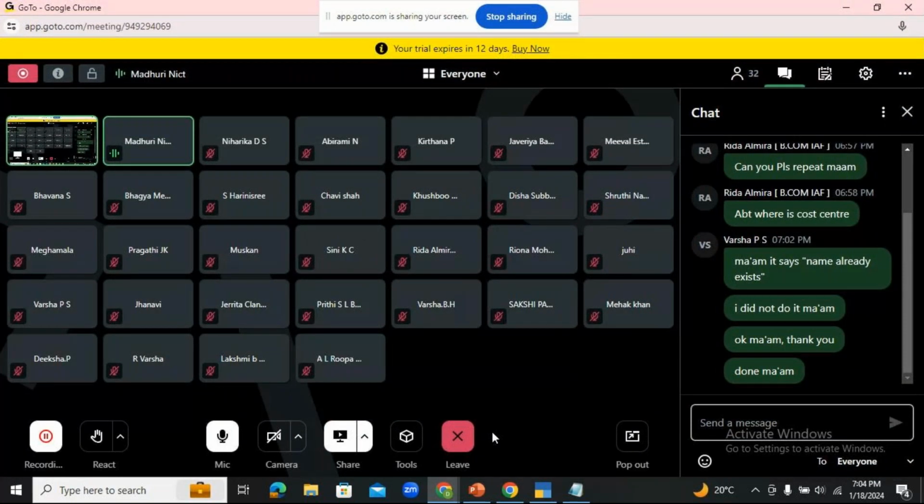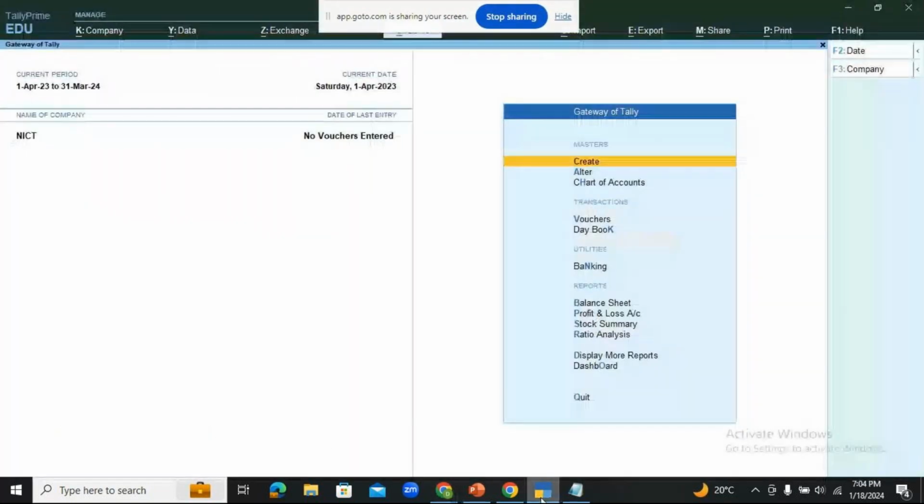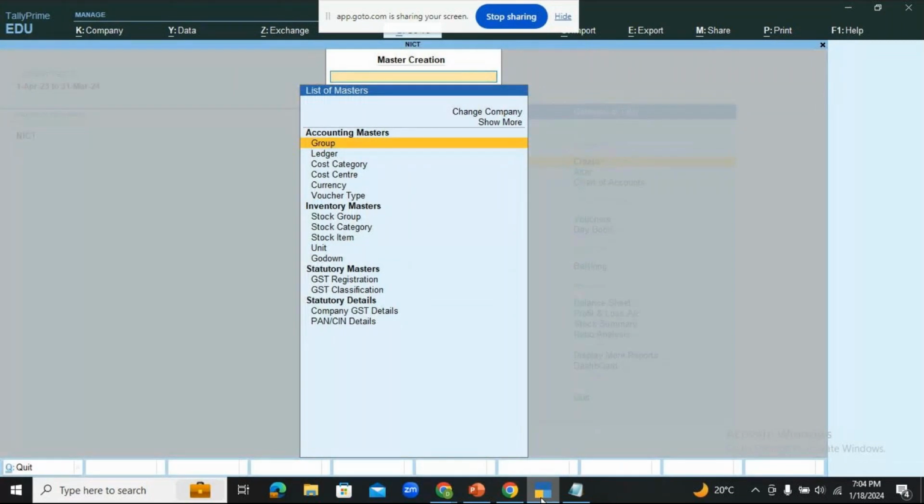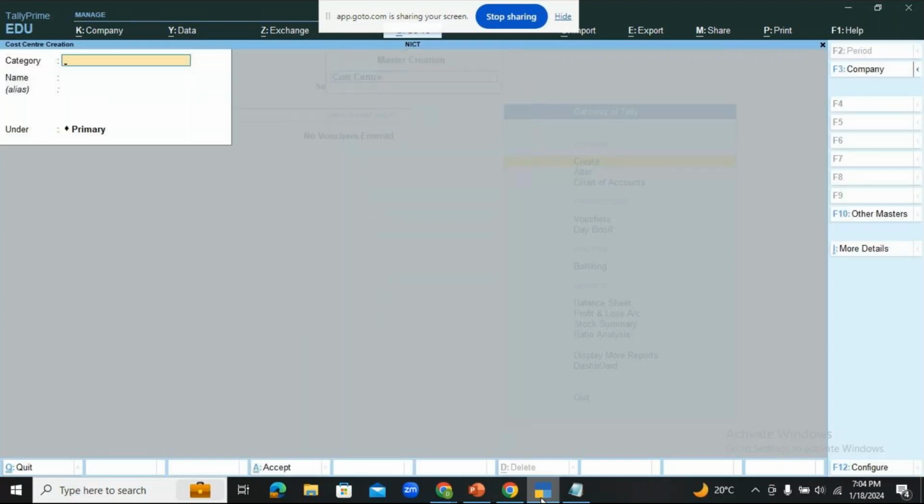Now we're going to create the cost center. So you go to the create option again. All of you go to the create option from gateway of Tally. Below cost category, you have cost centers, right? Press enter on the cost center. Now you have to select the right category. How you categorize the ledgers under the respective groups, in the same way you have to create the cost centers under the respective categories only. You have to be very, very careful here.